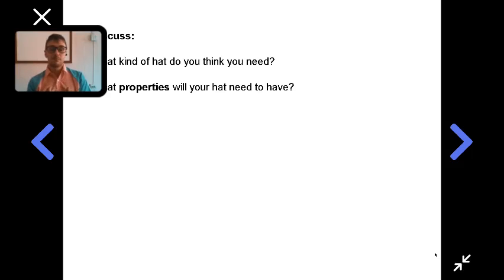So I think, what property will your hat need to have? If you are in the desert, it needs to be absorbent to absorb your sweat. You need to be comfortable because if you wear your hat all day, you need to have a comfortable hat. If you live in the city, maybe you need to have a pretty hat for people to look at you.